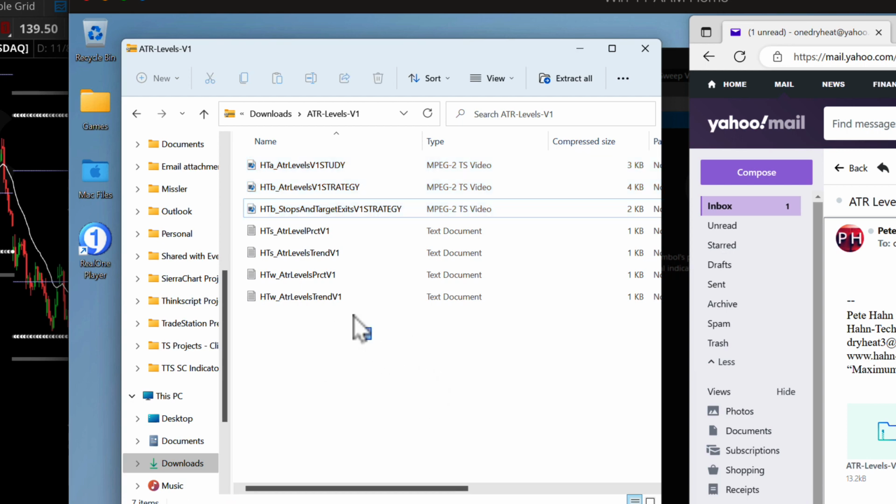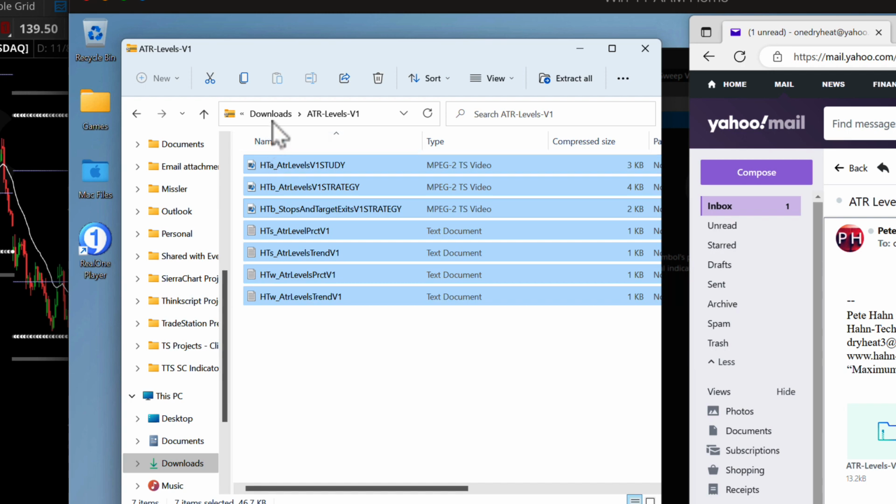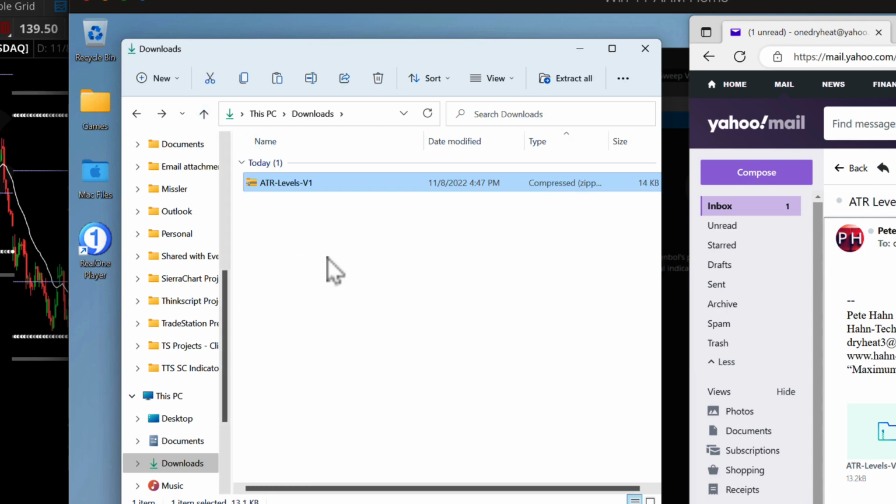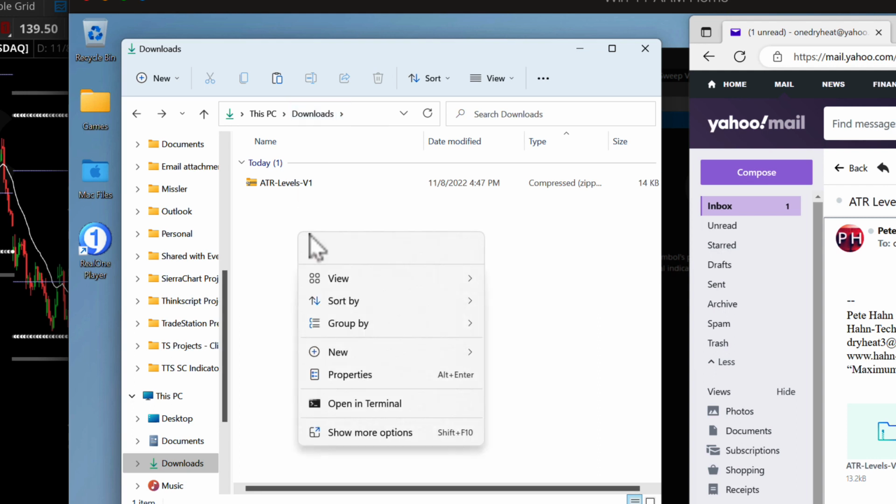So what I do here now is these are in a compressed folder, and we cannot import these from a compressed folder. So I'm going to remove these by copying them. So I'm going to right click and select copy after I select all the files. Now they're copied to the clipboard. Now I'm going to go back one level. So now I'm back in the downloads folder. Got it? Okay, now I'm going to right click and select paste. It's this little button right up here.